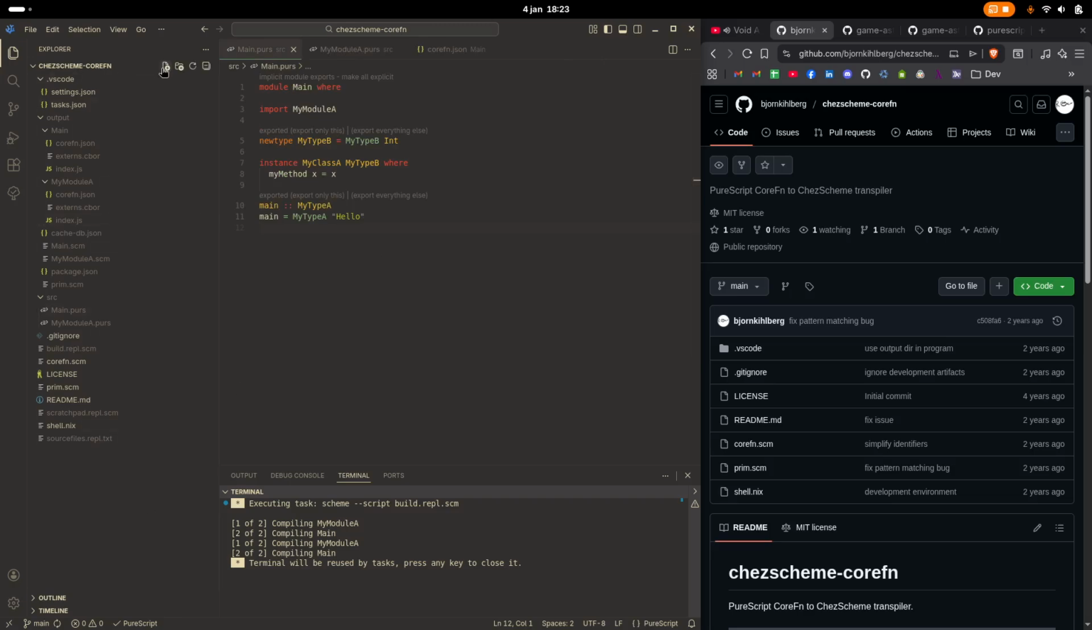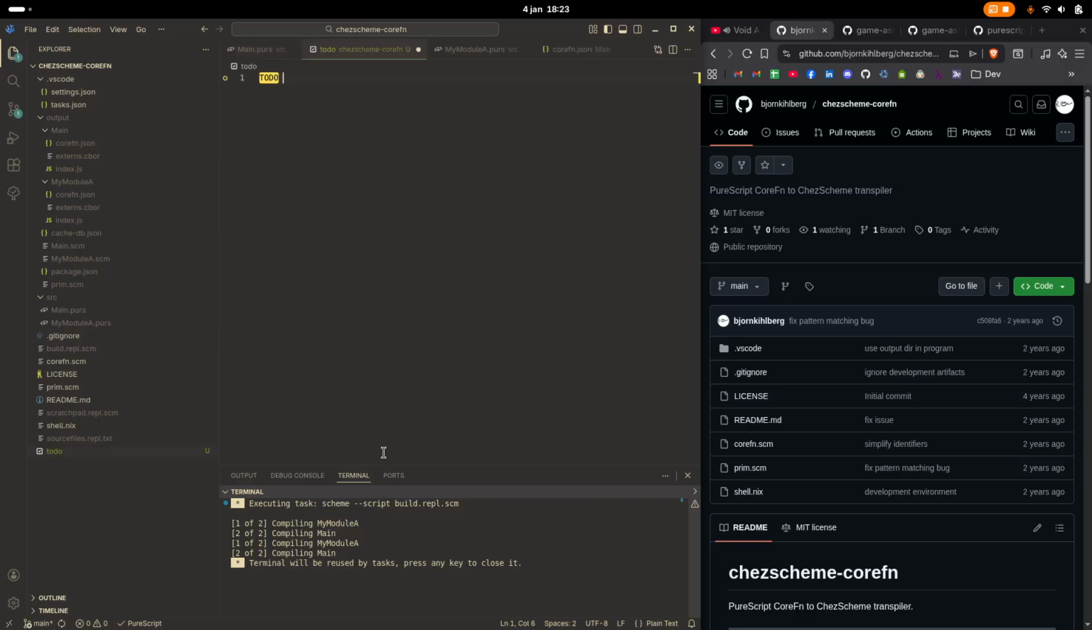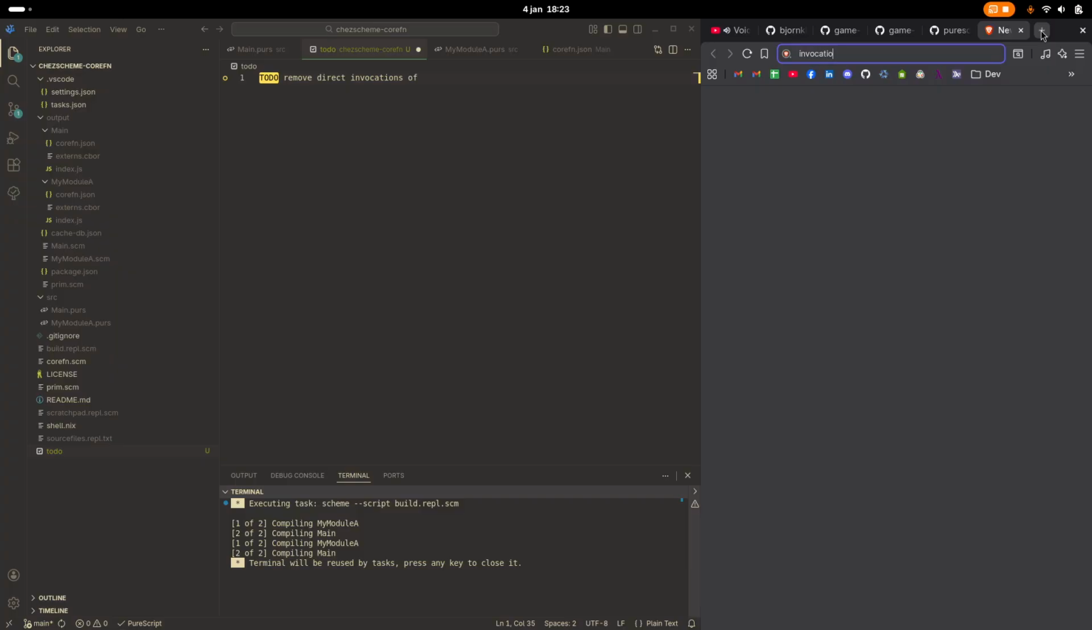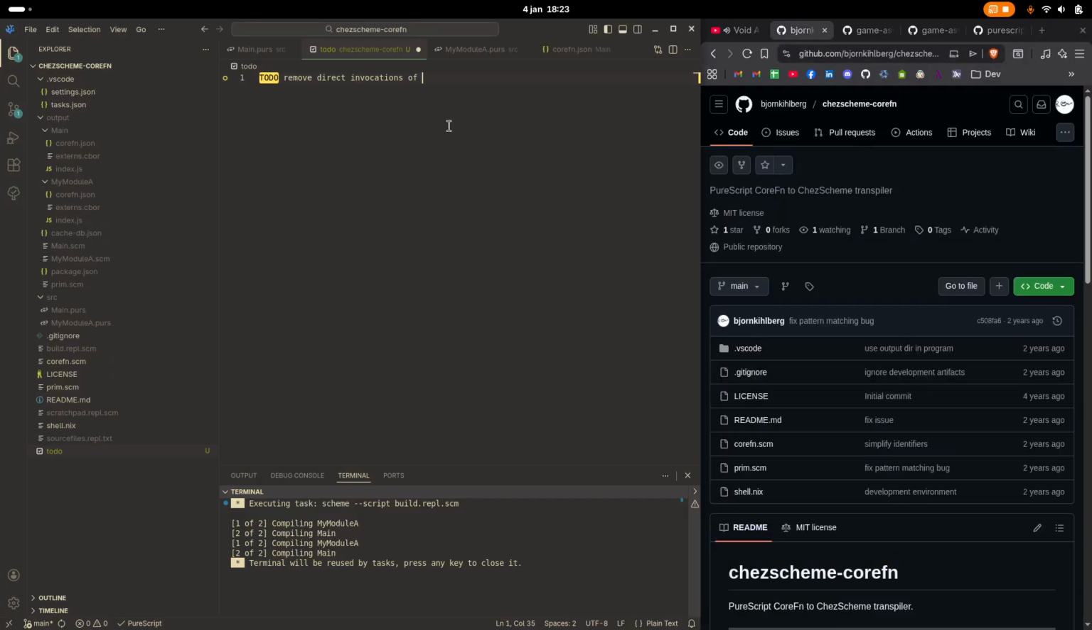Okay. All right, cool. I'm going to write down a to do here so I don't forget. To do: remove direct invocations, I think it's C. Invocations of. Is it C? Invocation? Feels right. Invocation of new type constructors.